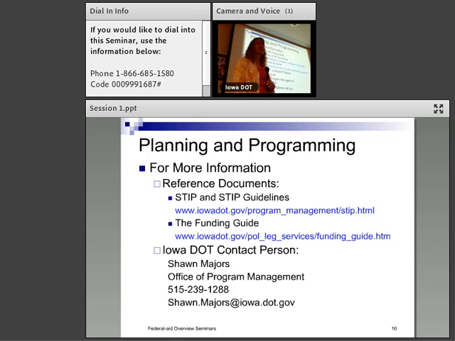I think it's like 40 pages long, and each funding is on a separate page, and it tells you basic information about what that funding can be used for, but more importantly, it tells you who to contact if you're interested in finding out if you can use any of that funding or if there's funding available. So that's another thing that you might want to bookmark as a website that could be useful. If you do have questions about it, Sean Majors in the Office of Program Management, he is the person behind that curtain that makes everything work for all of you folks and for the DOT. He's the person to contact.